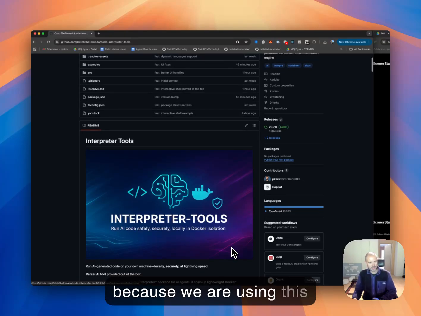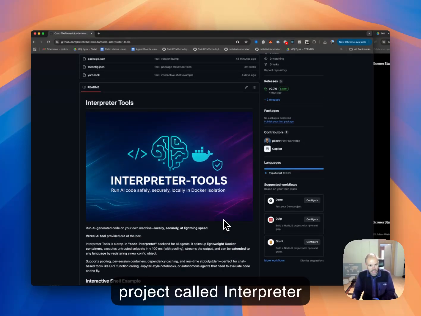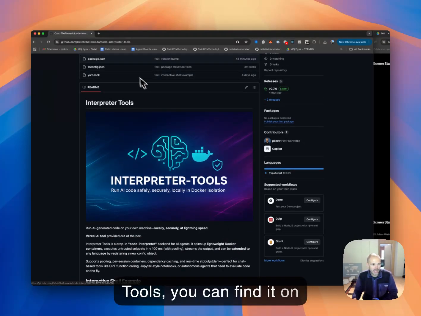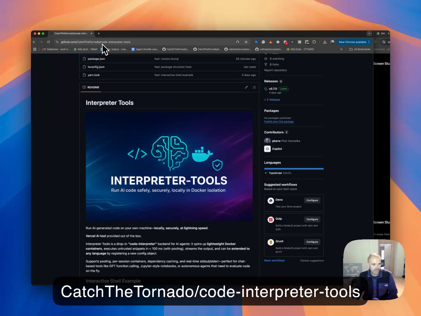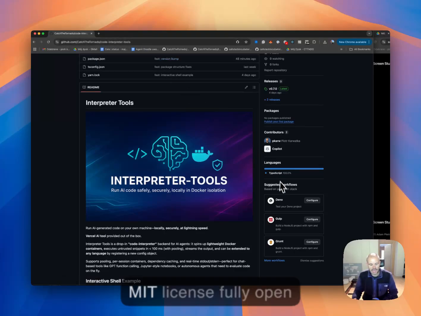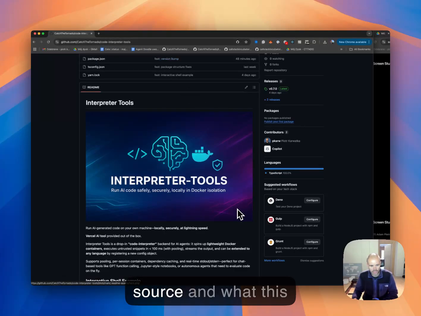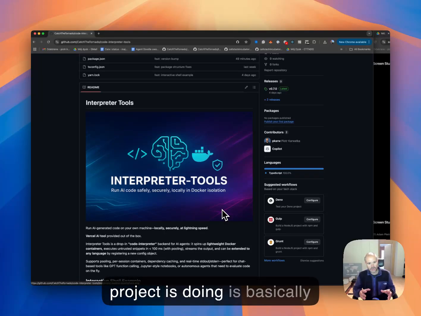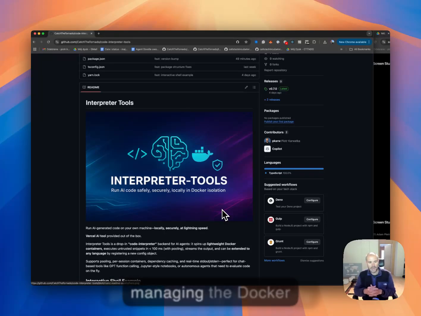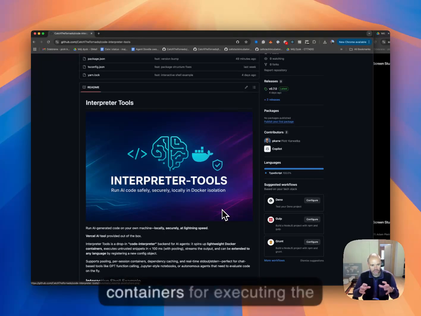It's super easy because we are using this project called Code-Interpreter-Tools. You can find it on GitHub. Code-Interpreter-Tools is MIT licensed, fully open source. And what this project is doing is basically managing the Docker containers for executing the code snippets generated by AI.